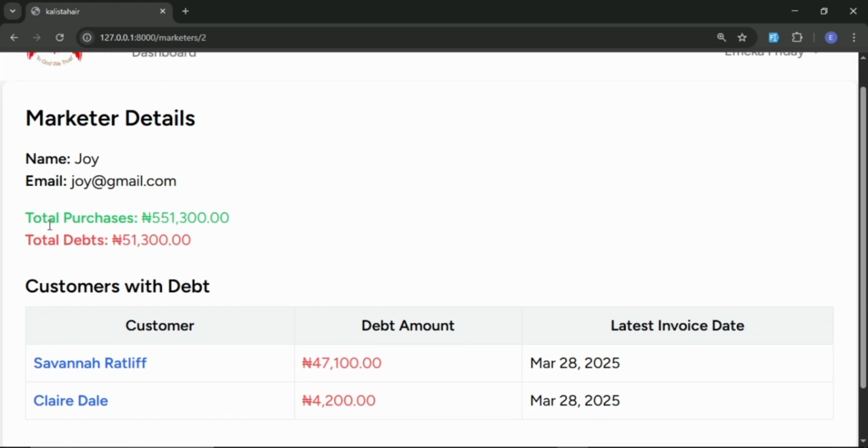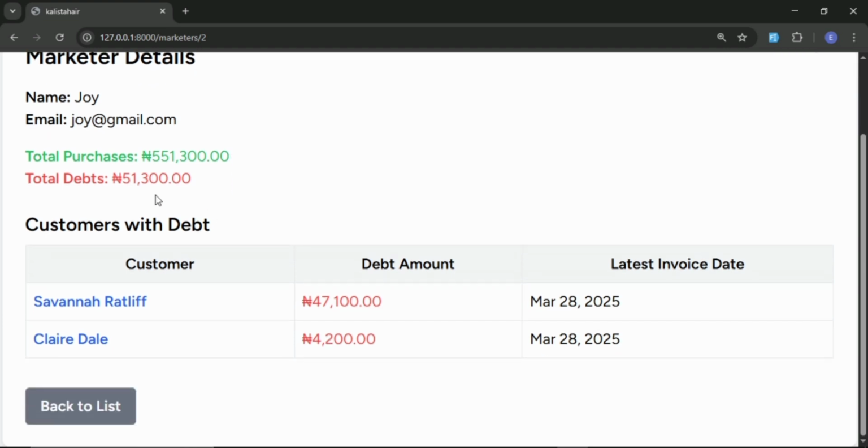So if Joy is your marketer and you are using this app, you can track the total amount Joy has made for the company, the total amount the customers of Joy have bought. It's available here, and the total debt of Joy's customers is present here. So with just one view, you can know all the records of your marketer.